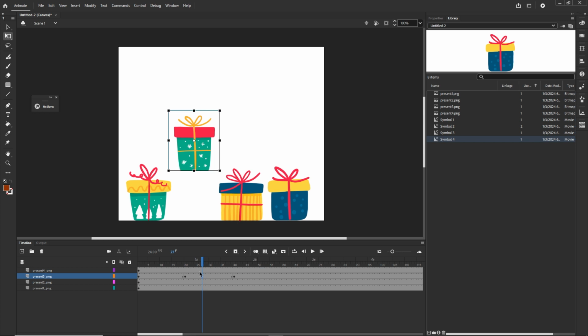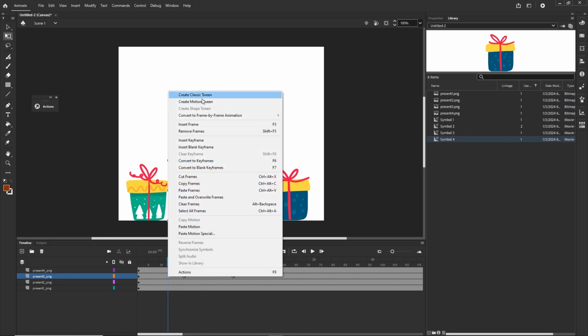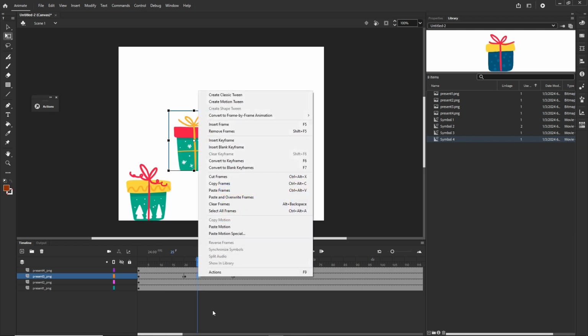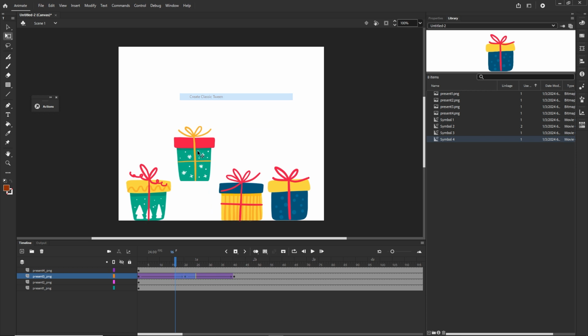Now what we need to do is create a classic tween. So I can go ahead in here and create a classic tween and do the same thing in here. Or what I can do is select it like so, or like so, or only like this, it doesn't matter. But I will just right click and choose create classic tween, and now we are going to have this kind of animation.